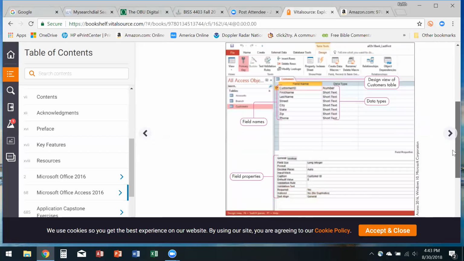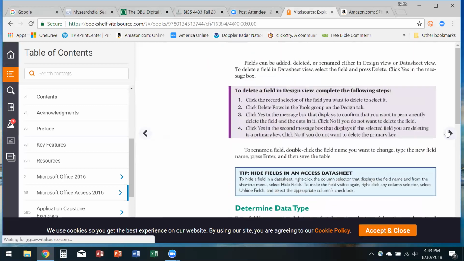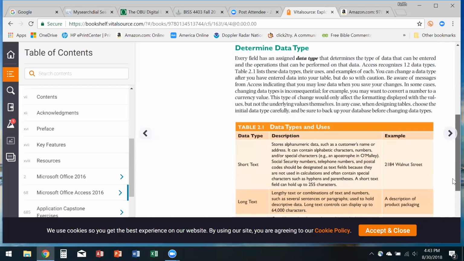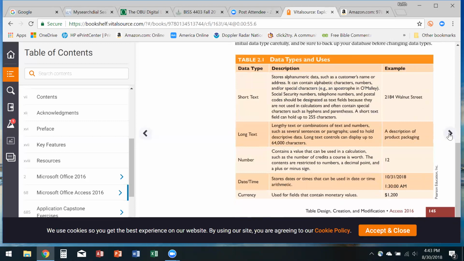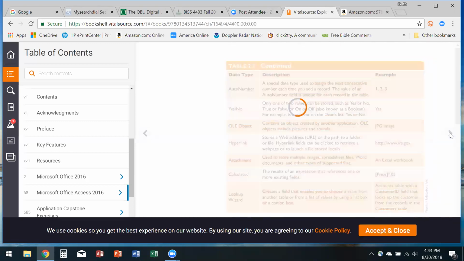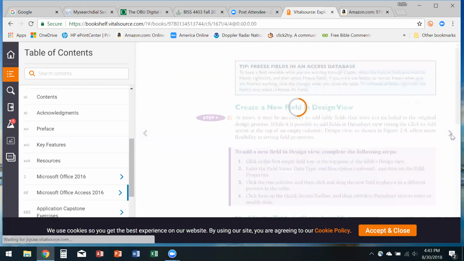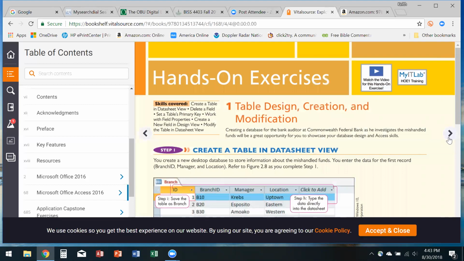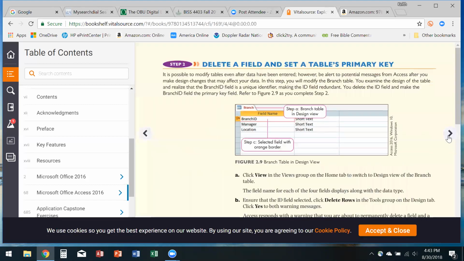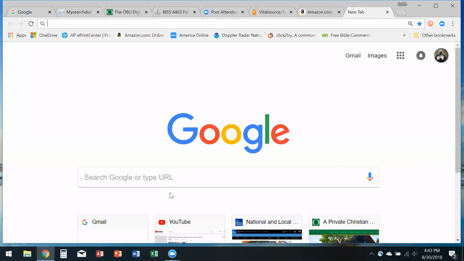And then they begin to give us some of the views. That's why I got the text so you could see. And the data types and users. And using a foreign key. And they give us some information on the use of these tables, setting up a field, a primary key, and all that.